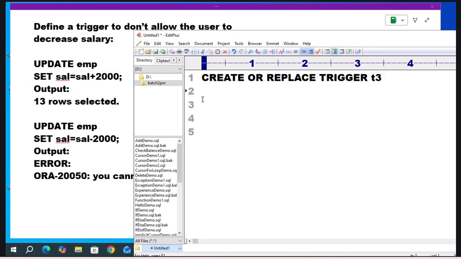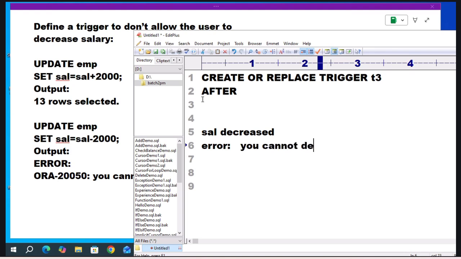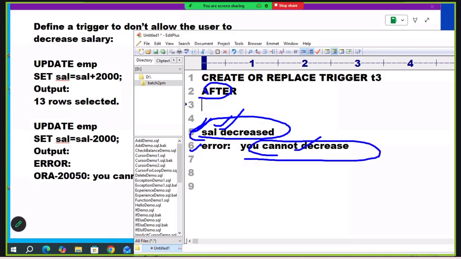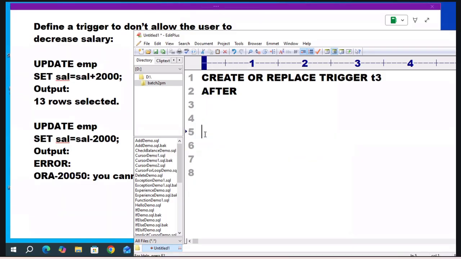Suppose you are defining after trigger, sir. If you define after trigger, what happens here? Salary will be decreased first, first the DML. After that, our trigger tells that you cannot decrease. Meaningless or not? Meaningless. After trigger means first DML performed, then trigger executed. So first you are decreasing the salary, salary decreased here, and after that our trigger is telling that you cannot decrease. Meaningless. Defining the trigger is a waste here. So definitely we have to define before trigger.